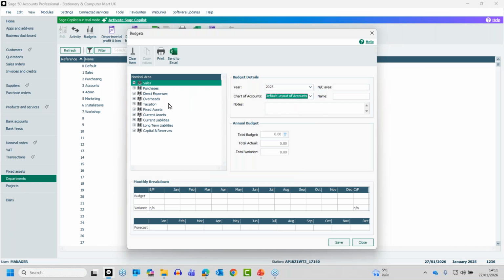Now to enter budgets, we've got one of 2 ways of doing that. You'll see we've got the budget figures section at the bottom here. Now I can't click into that at the moment. I can try, but it doesn't do anything. What we need to do is drill down in the nominal area, through the relevant chart of accounts areas to the nominal code that we want to enter the budgets against.